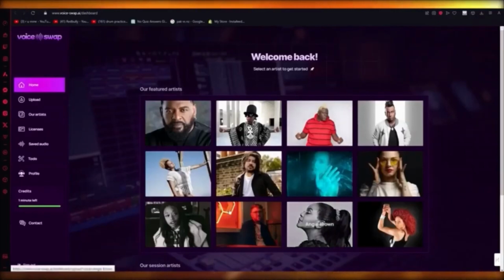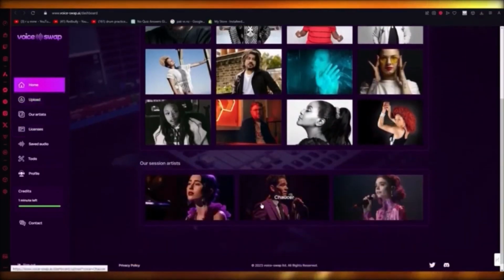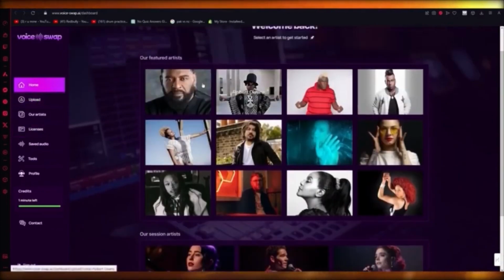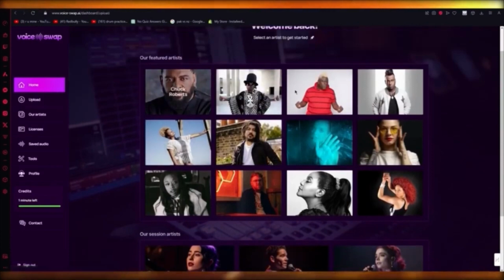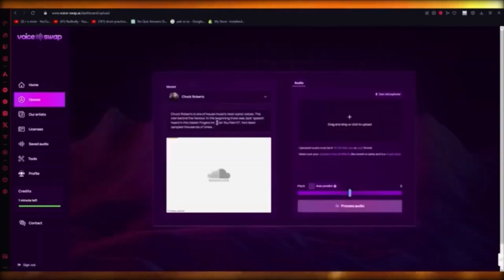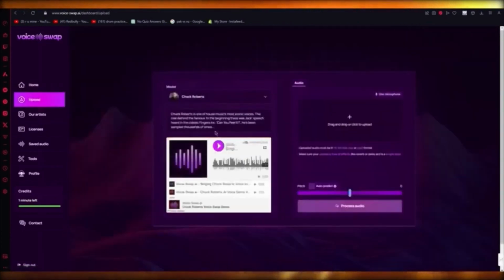You have all these artists that you can work with. You're going to click on any artist to get started. You have session artists as well. These are obviously AI. So I'm going to go ahead with this person over here, Chuck Roberts. Once you go over here, you're just going to choose. See, Chuck Roberts is one of house music's most iconic voices.